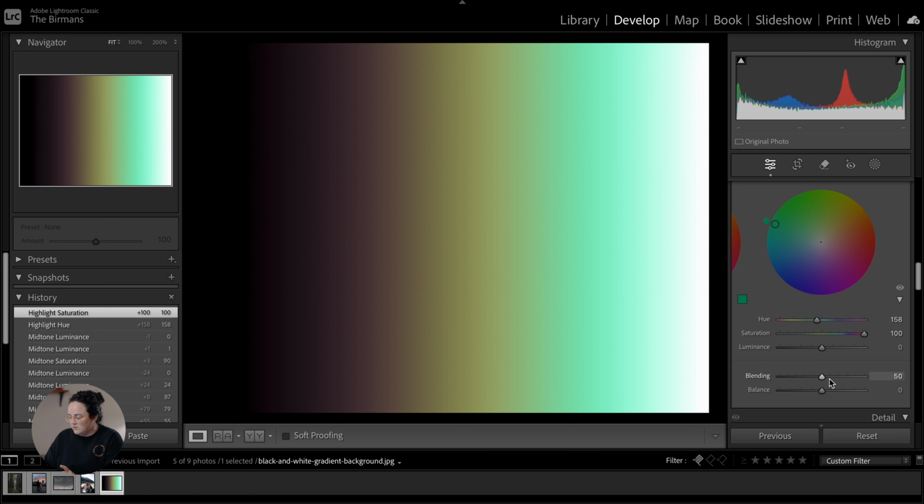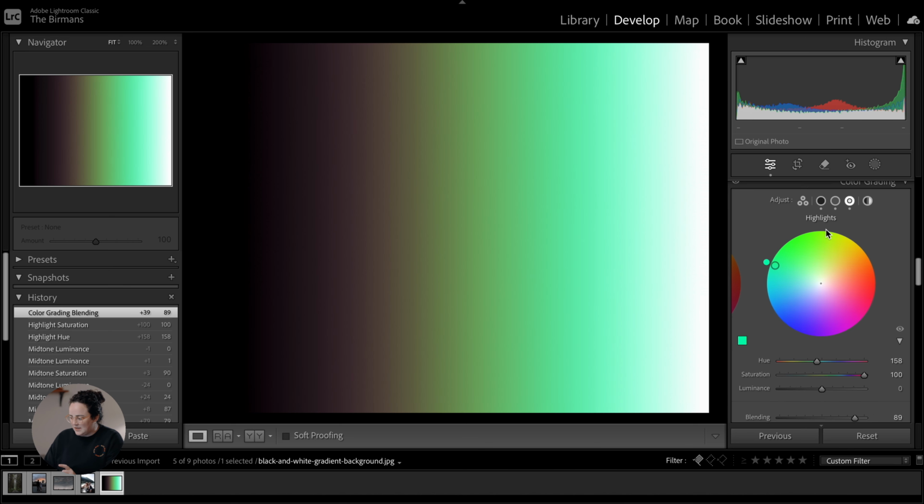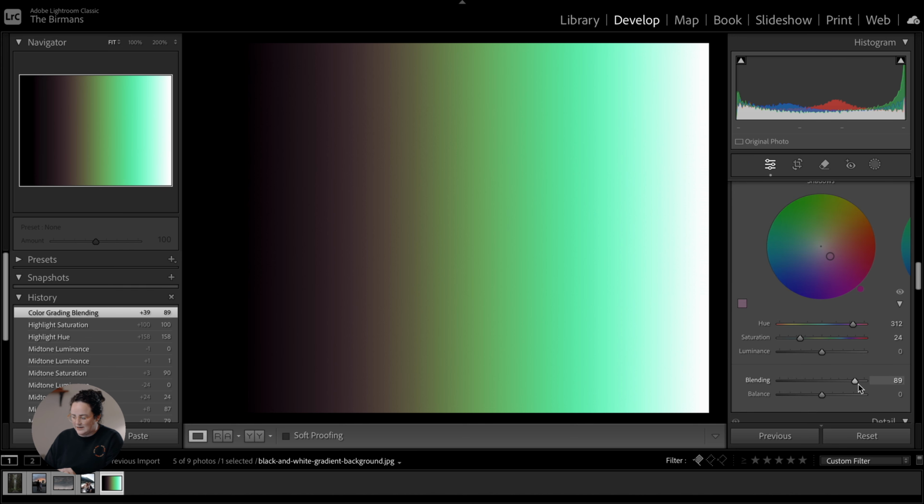So what I'm trying to say, for example, blending, say I go to 89 there and I'm in highlights right now. If I go to shadows, still 89. It's not impacted by that. Maybe no one else thought that it was, but when I first started, I thought that was for each wheel individually. I thought it would change each time.